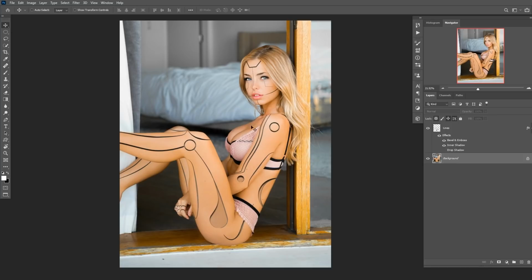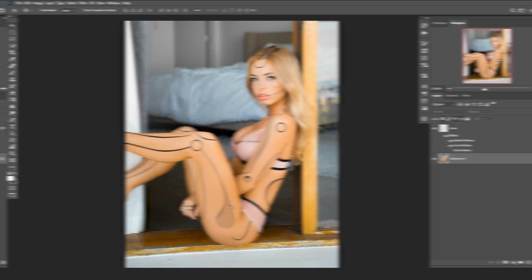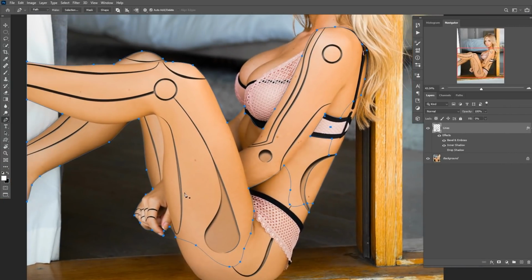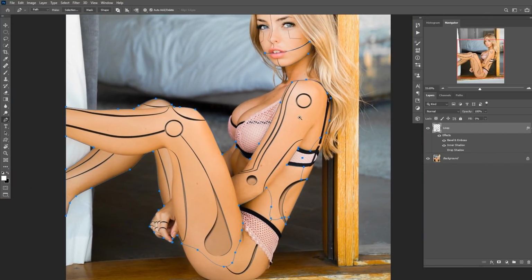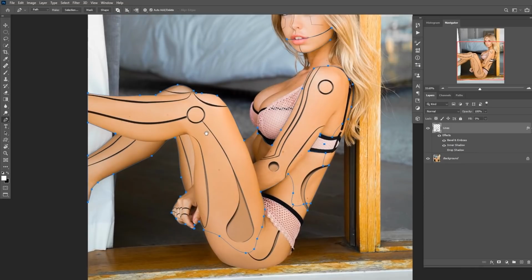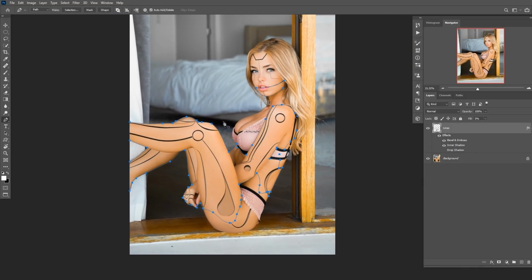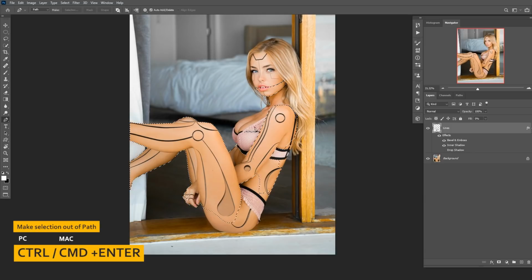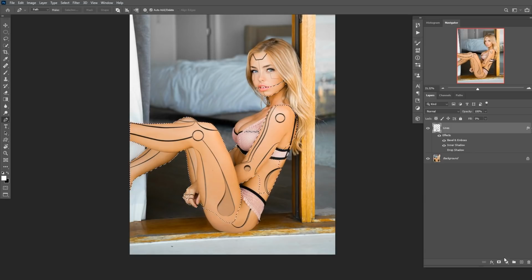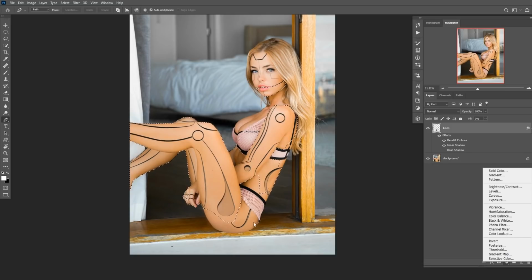So now I will fast forward and quickly make a selection of parts of the body that I want to make into something different. Okay, as you can see right here, I just use a pen tool and trace around the model where I actually want to change the skin into something different. And this is it. Now I will turn this into selection by pressing Ctrl and Enter or Command and Enter, and now I will turn this into a rubbery skin effect, which is a really cool effect.